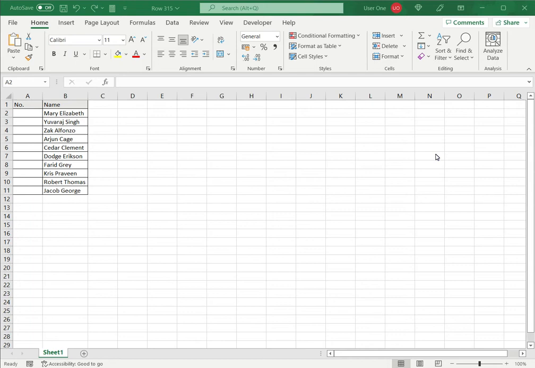In Excel, we can automatically generate the sequence of numbers. There are various ways of doing this. We will look at 4 ways of generating sequential numbers. The quickest and easiest way is to use the fill handle.